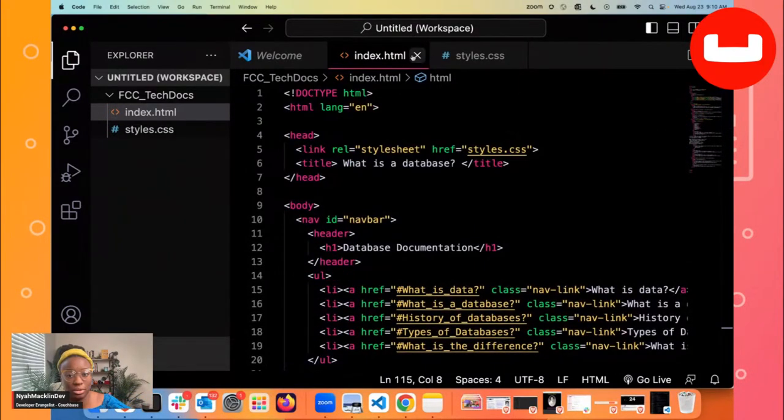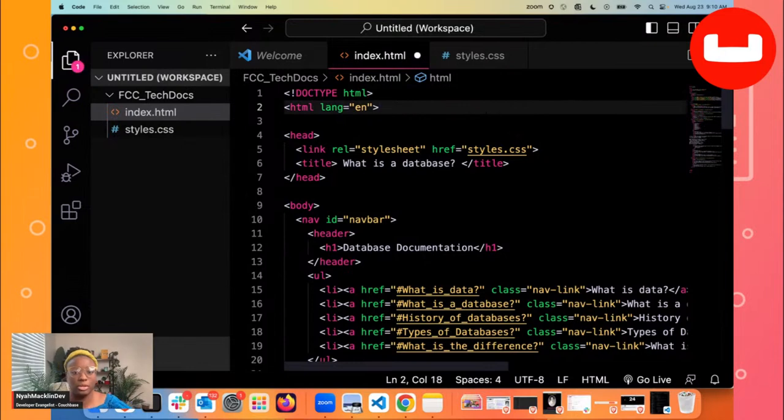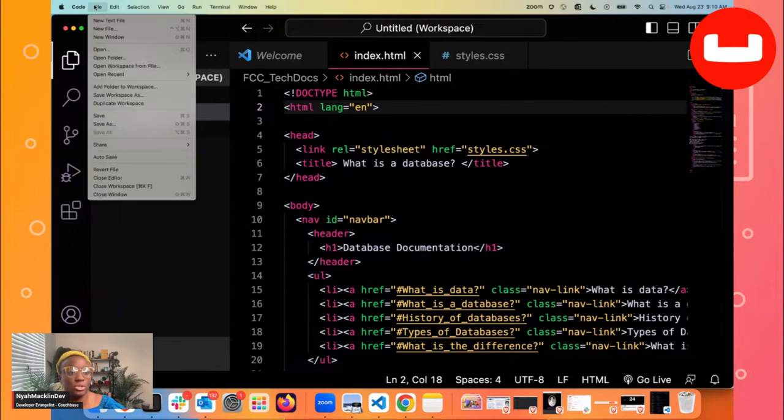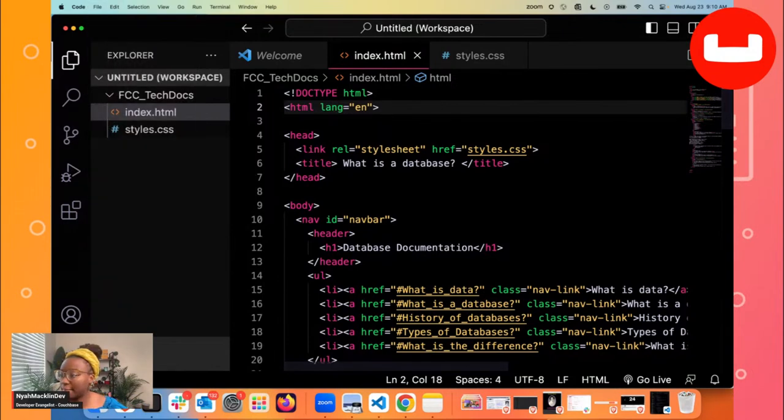Remember, we saw the little white bubble. When you make any changes and the white bubble is there, you want to get rid of it, because it says your changes are not saved. So I'm going to press Command S on a Mac in order to save it. Or you can also go to File and then Save As or Save. All right.